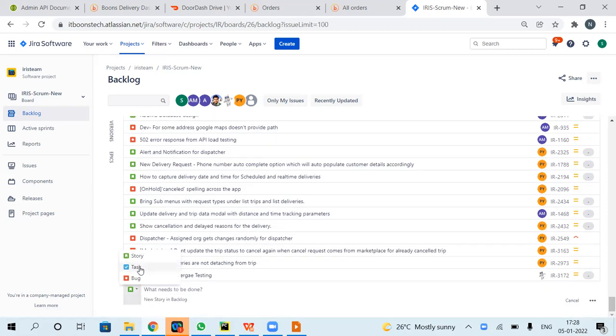And then the next comes the task. Suppose you have a task to do within a time span, like one particular task today, then create a task, and you can give a time also, and then give the appropriate requirement of the task and work on it. Suppose you have any issue or defect or bug in your project, then select the type as bug and give appropriate details of the bug, and then you can work on that.